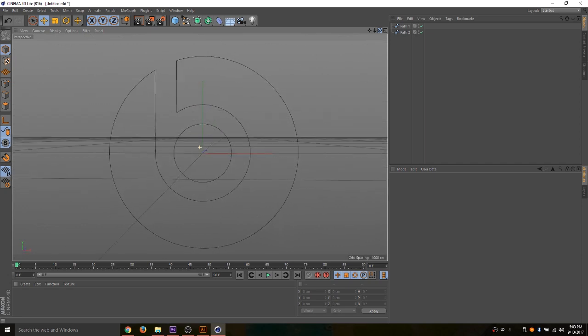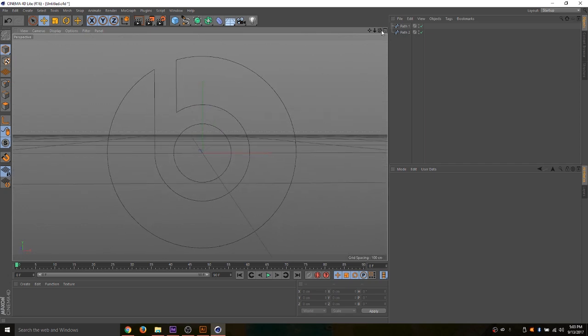So we want to extrude it. We want to make it a 3D object. So to do that, you're going to click and hold on this button called Subdivision Surface. Click and hold.